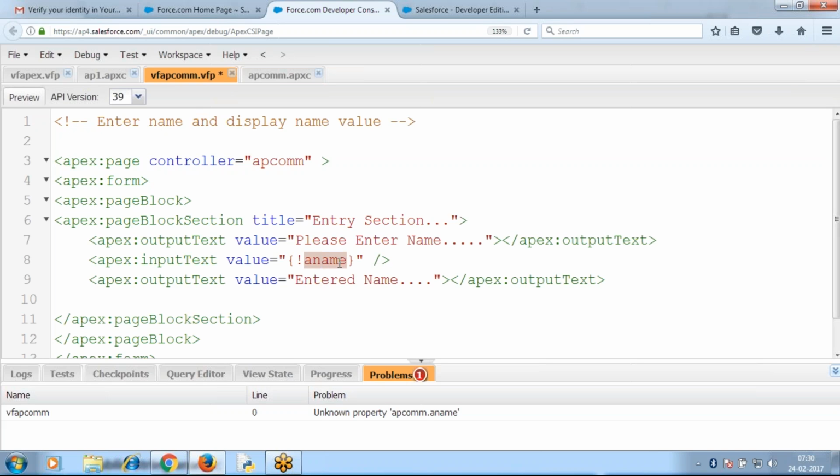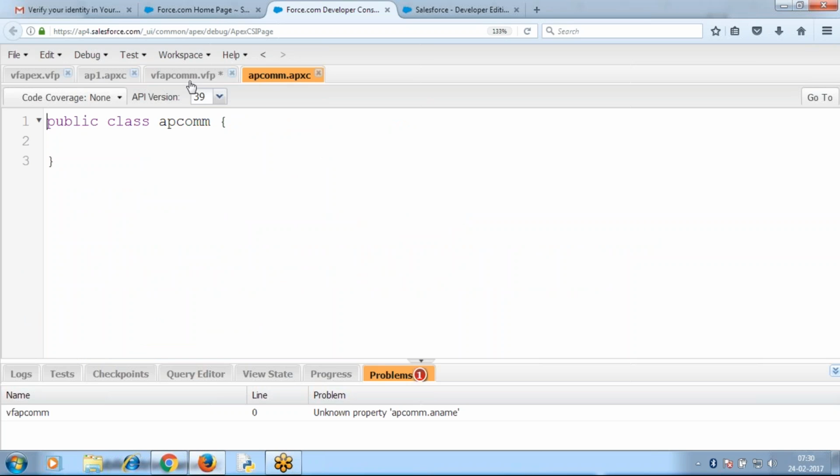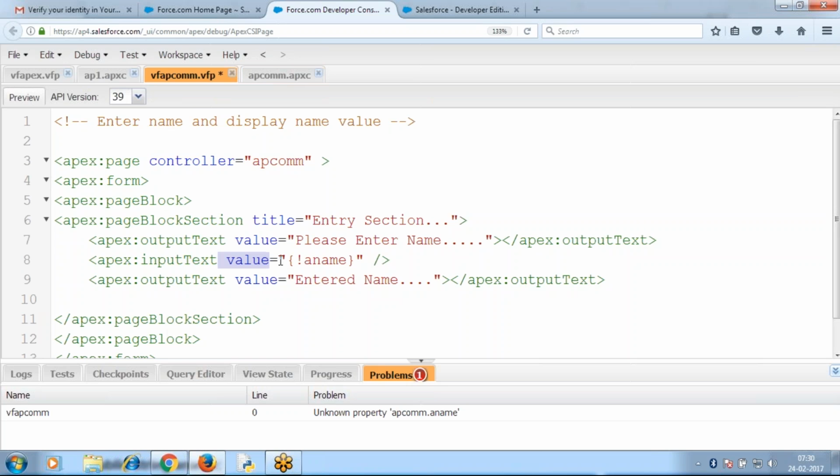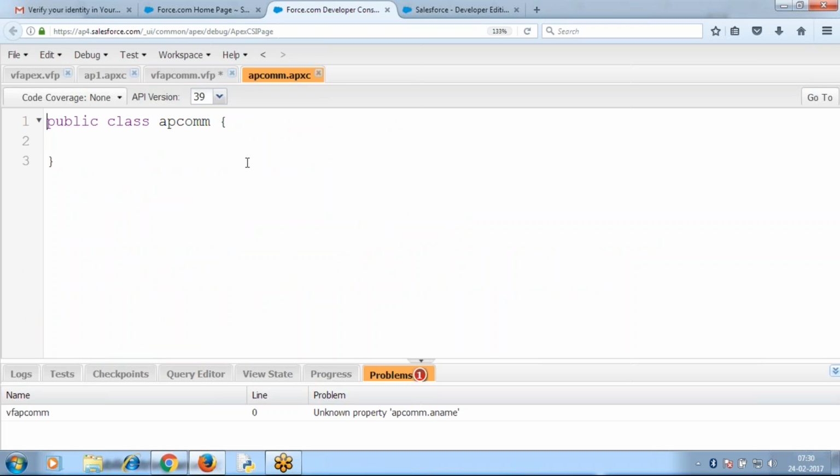Now aName is a variable that has to be defined. You declare the controller as APCom. This APCom is declared as a class, okay. And in this class we declare the value equal to aName as a property. So declare it as public, to access the value from VF and Apex. By default it is private. When you declare public, it can be accessed from anywhere. What type of value is it? A string type.